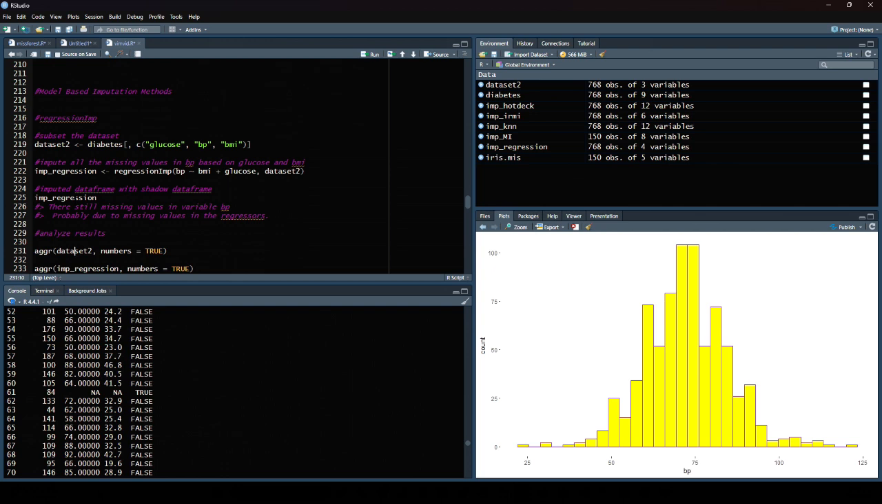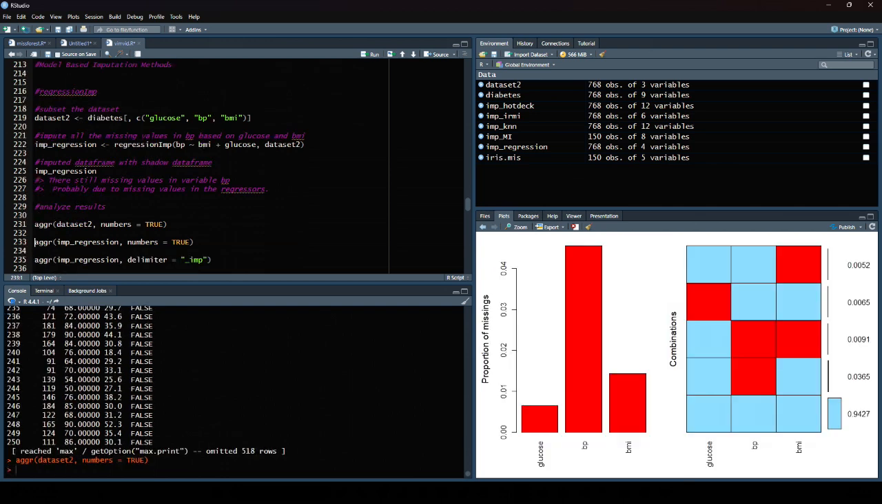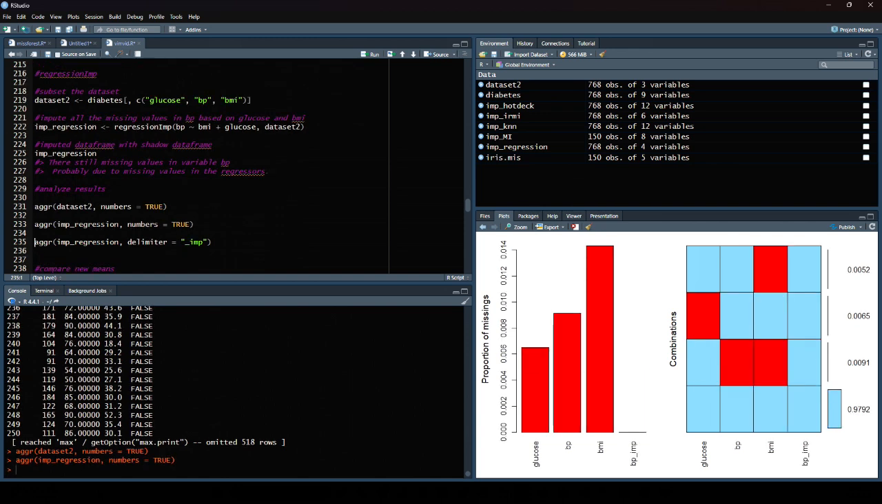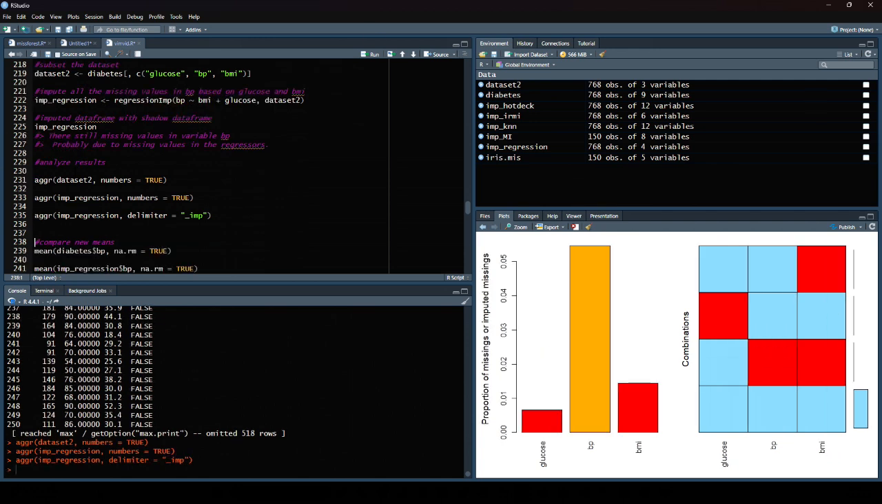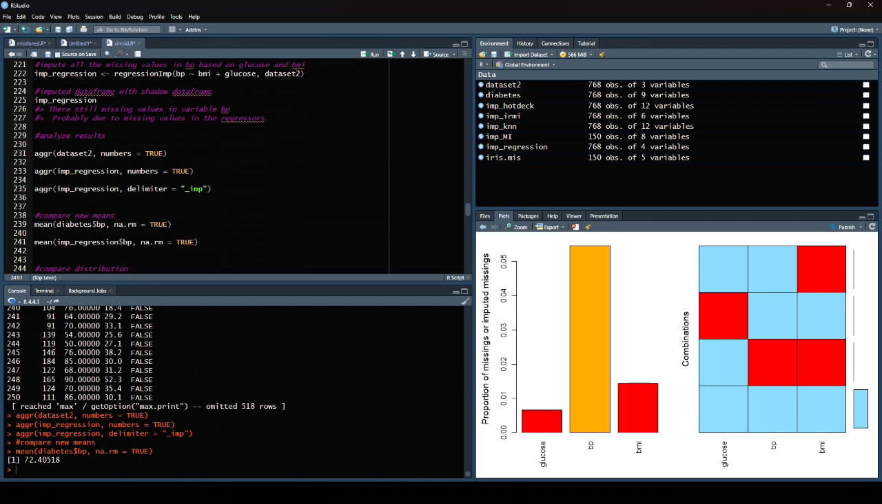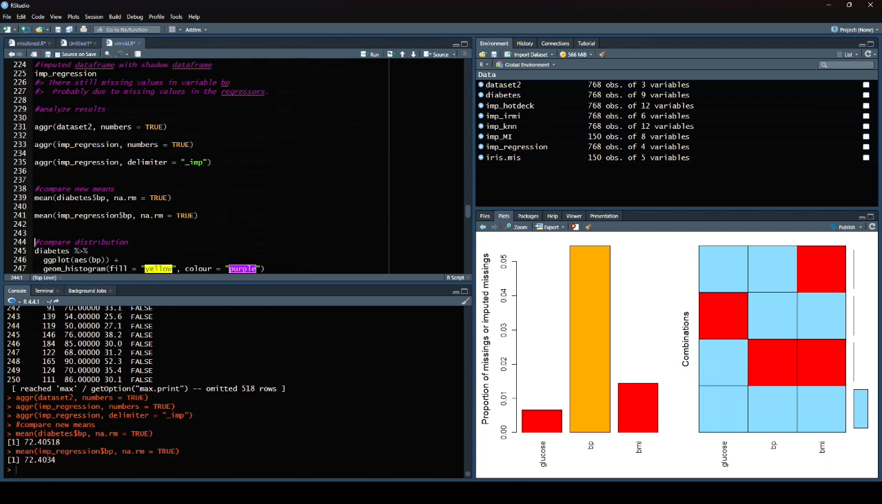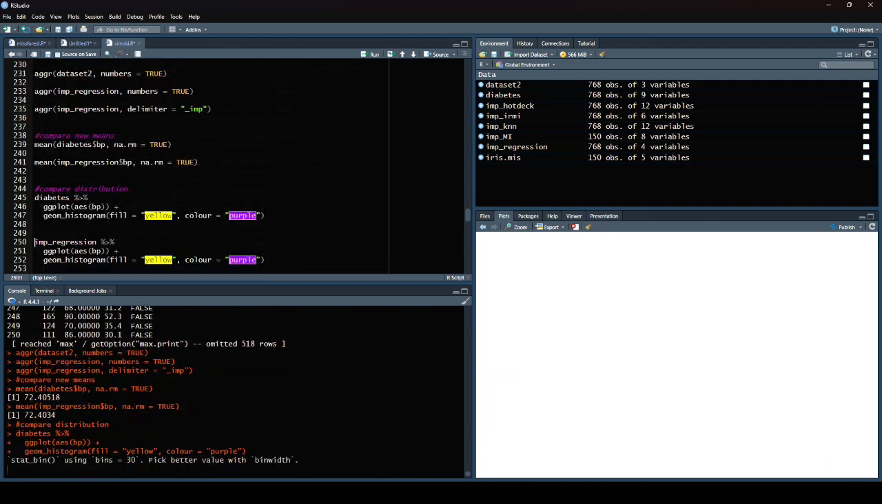So let's look at the aggr plot. Okay, there's what needed to change for BP. Some changed, some didn't. You see over here the red and the blue, like it said in our warning. And it shows a lot of change in BP, but not all of it. So let's check the means for BP. It was 72 before. That's really close. So this is getting even better. Maybe we want to use this one.